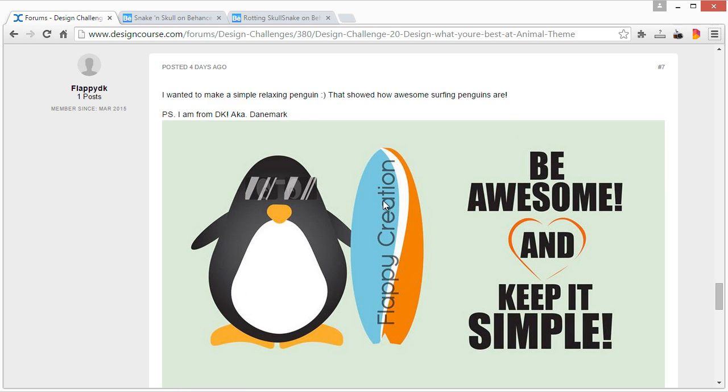All right, so I wanted to make a simple, relaxing penguin. I'm not sure if he's too relaxing, but that showed how awesome surfing penguins are. Okay, so looking at this, there's two things that I could say about it. The flappy creation text, especially with this design going through the center of the text and the amount of contrast that you see between the orange, the white, and the blue, it conflicts too much with the flappy. It kind of makes it hard to read. So that's generally something that you want to avoid.